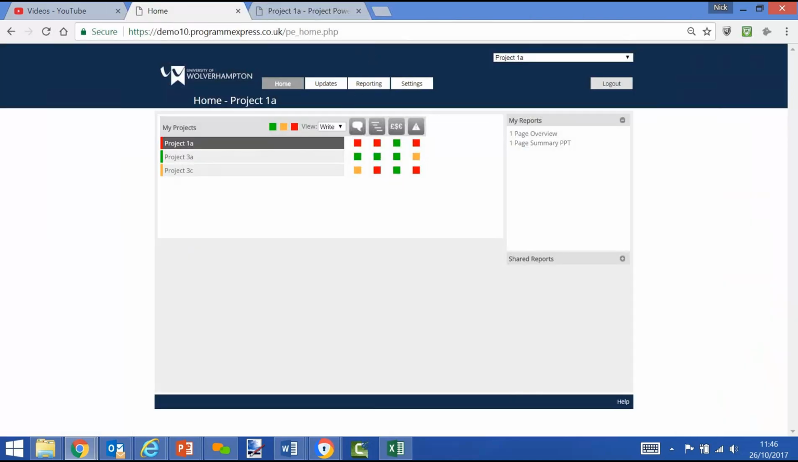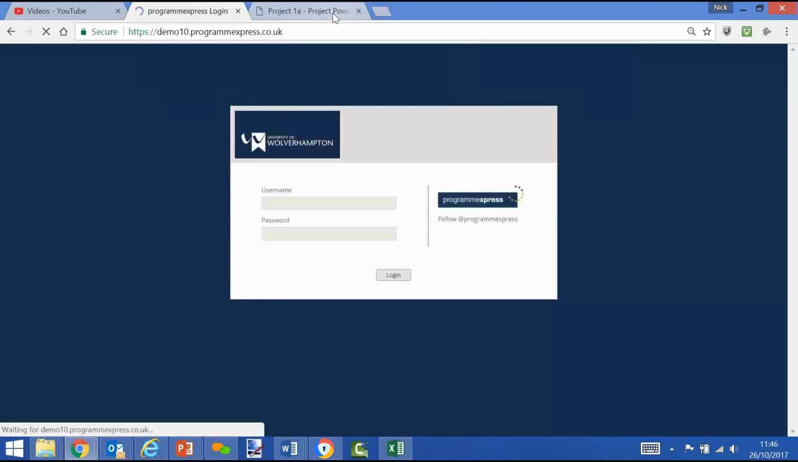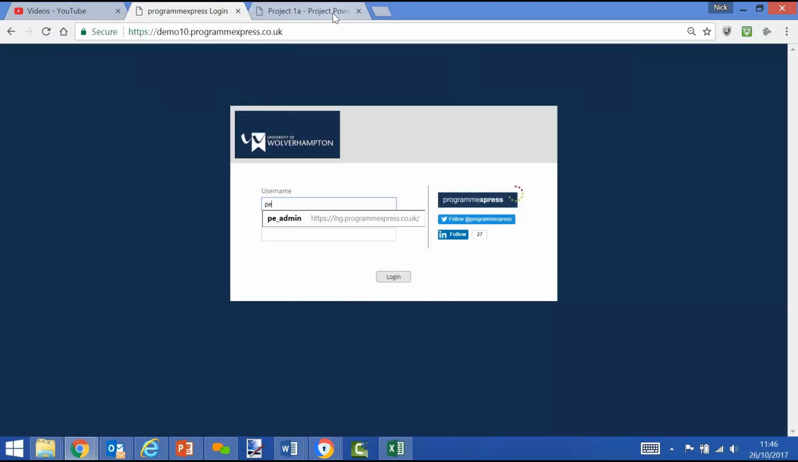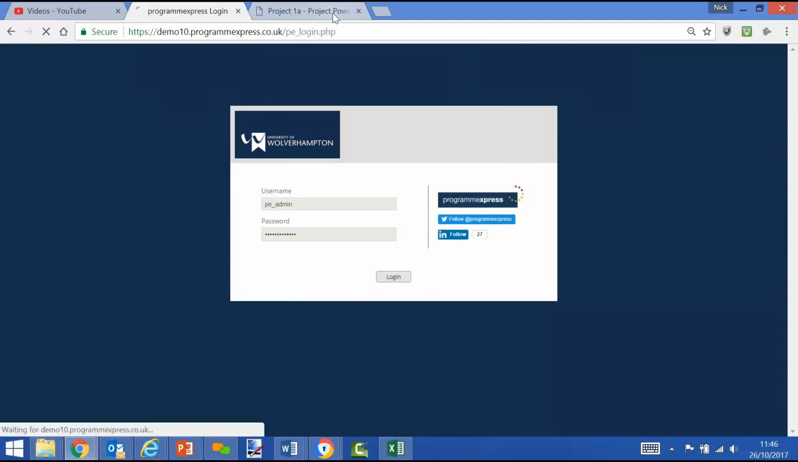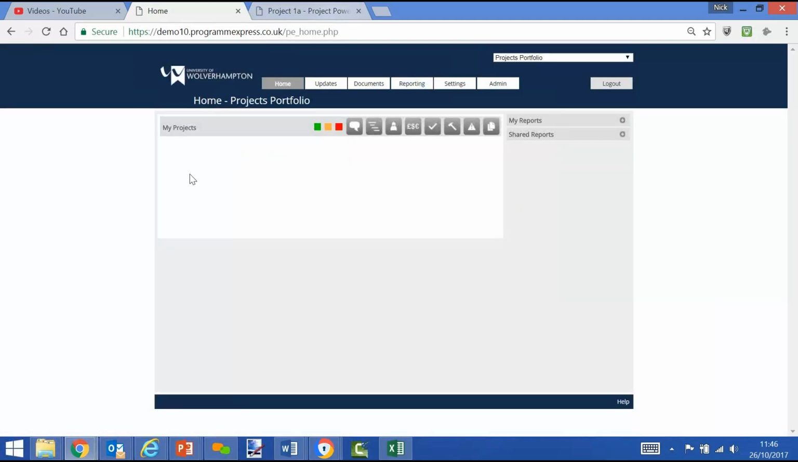So that's the experience for the user, very nice and simple to make an update, and the whole idea is that lots of project managers are making updates across lots of different projects, and then we get the holistic big picture back with the administrator, back in the home screen that we were in before.